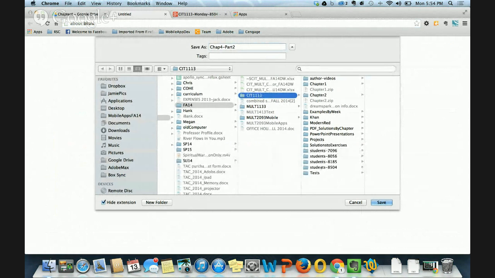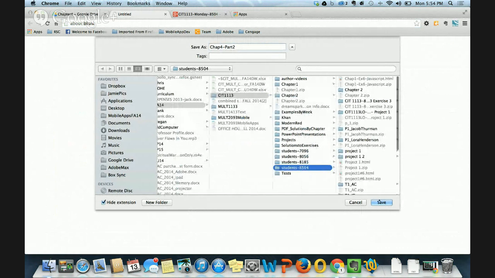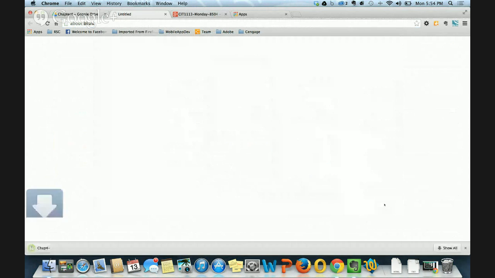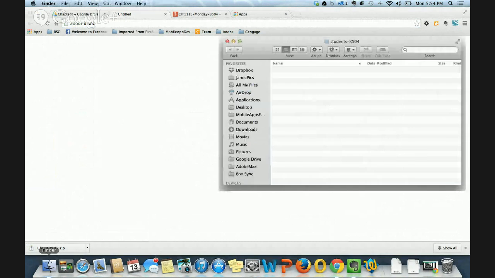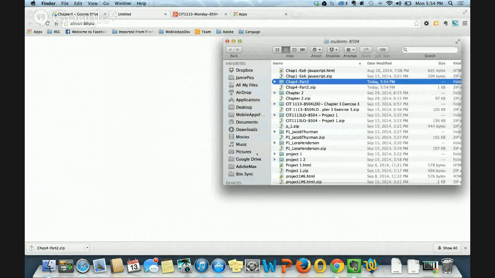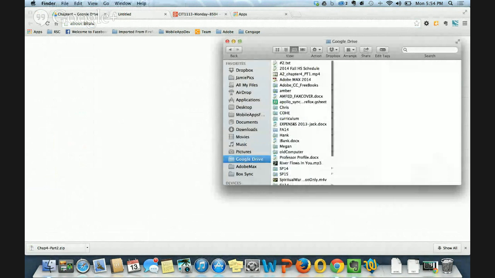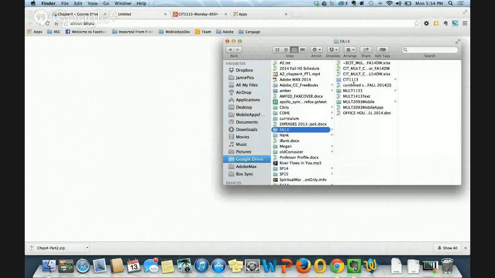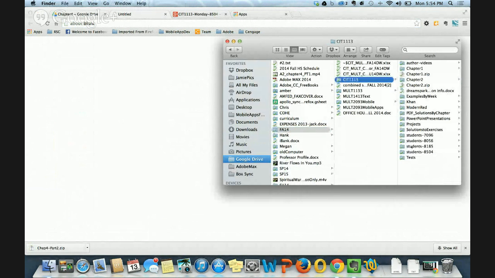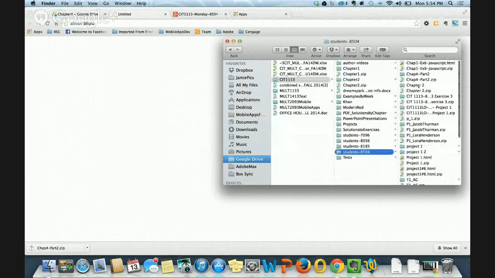CIT 8504. Save. Okay. Google 2019 CIT, and this is 8504.